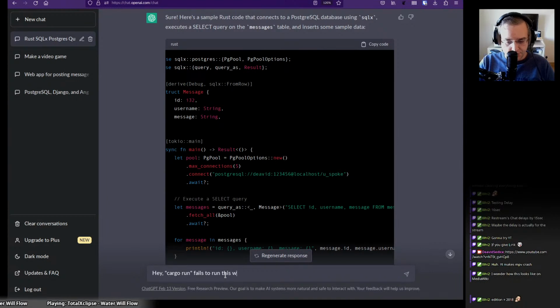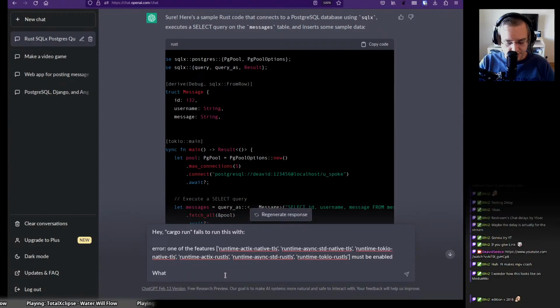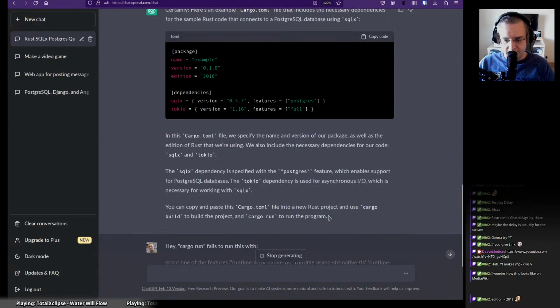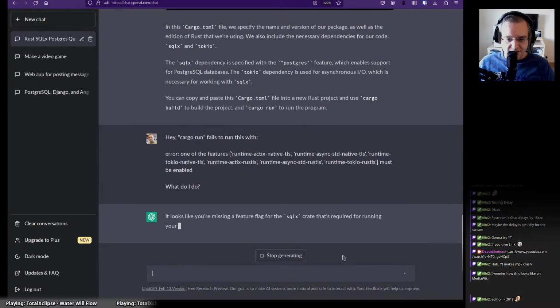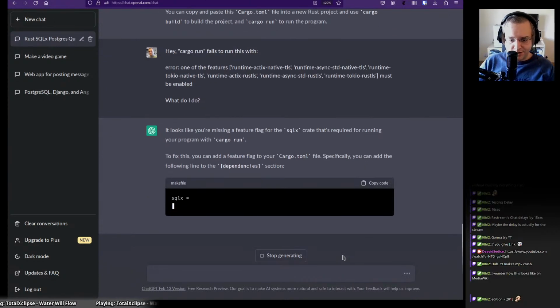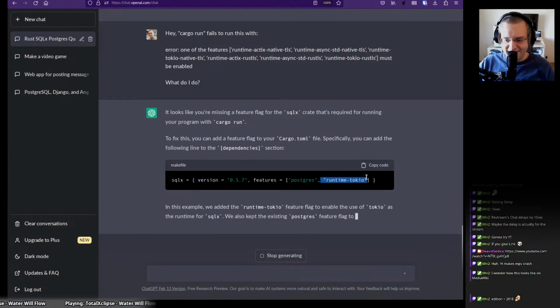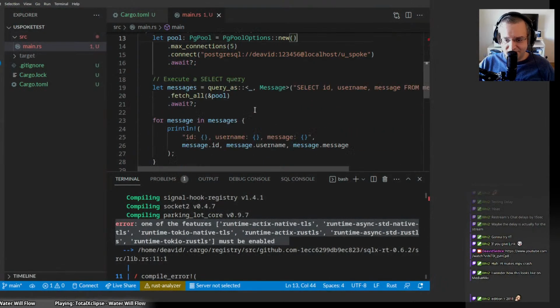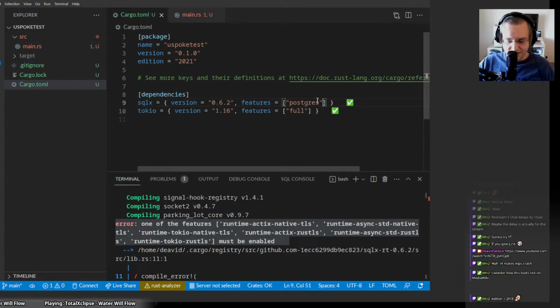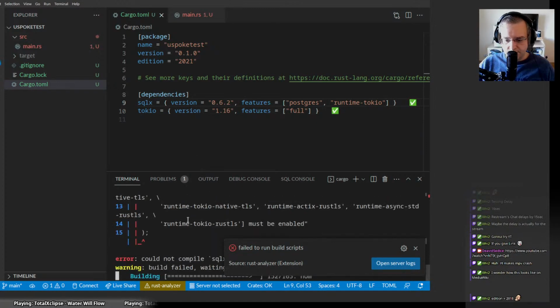To run this, it looks like we're missing a feature flag for the SQLx crate that's required for running the program with cargo run. Runtime Tokio. Okay. Thanks, ChatGPT. So we come here, paste, save, cargo run. No.